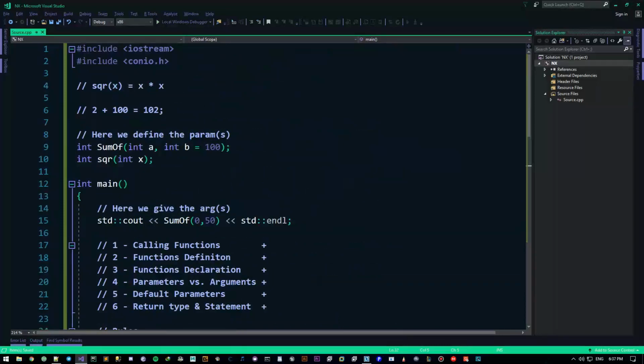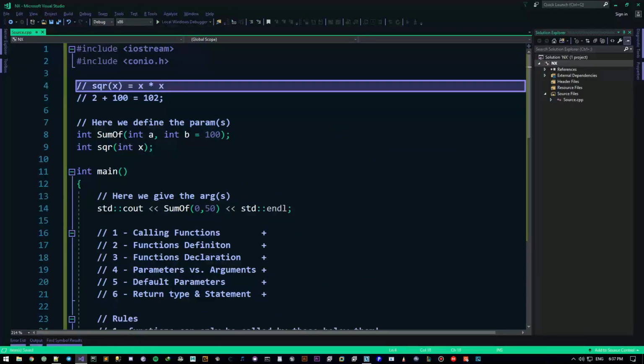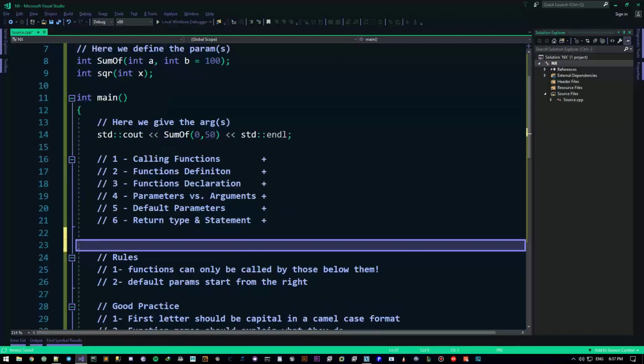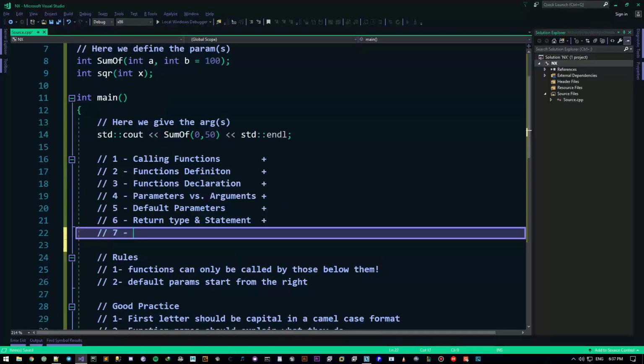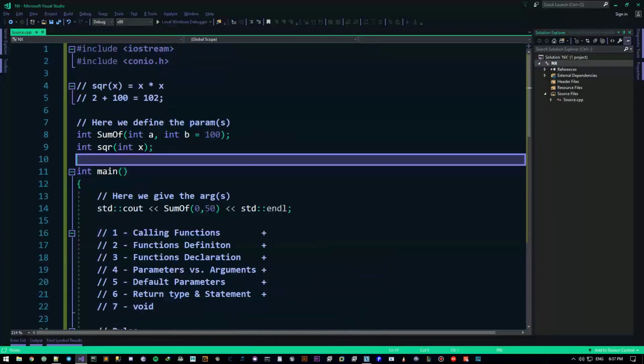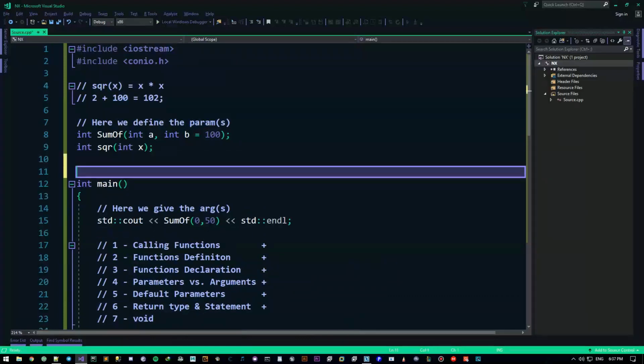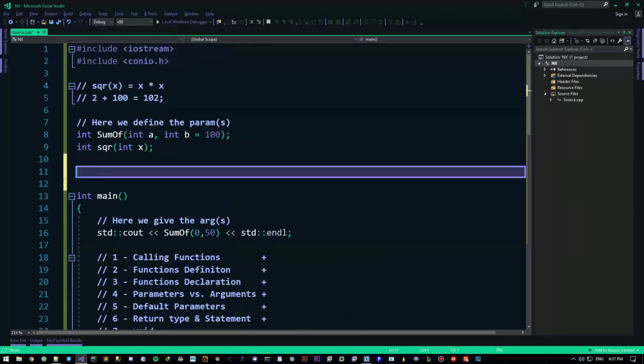Now, that's it for the functions. There's really not much more to talk about except one little topic, which I'm going to add here, void. Sometimes your functions don't really do anything. I mean, they don't really get replaced by anything. They just do something for you.